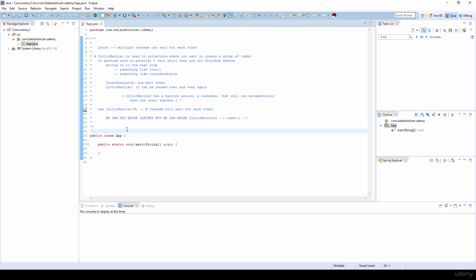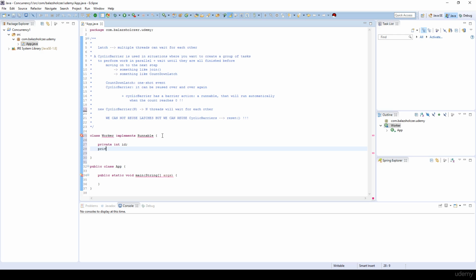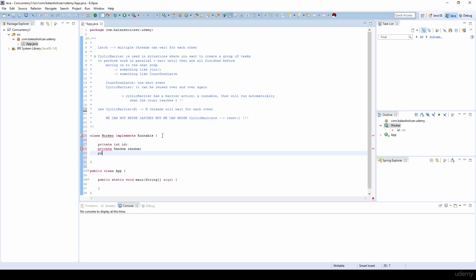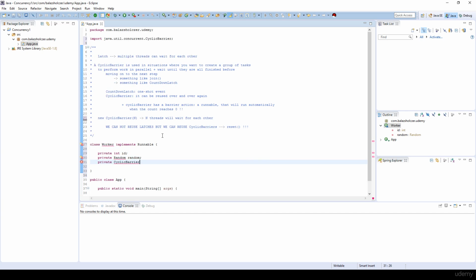Okay, so I'm going to create a class Worker. It's going to implement the Runnable interface as usual. It's going to have a private integer id. It's going to have a private, I think that, for example, Random, and it's going to have a private CyclicBarrier. So CyclicBarrier as a cyclic barrier.